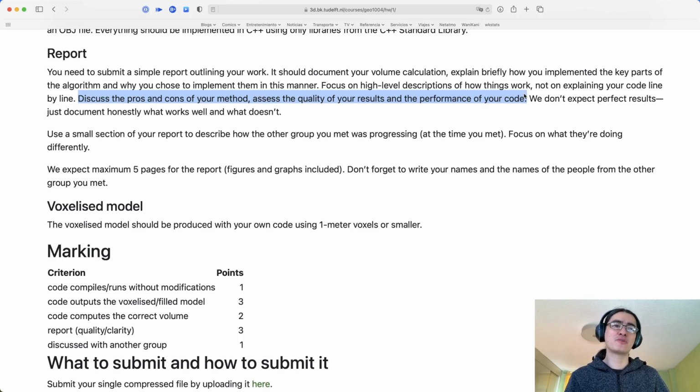And the performance, so how long it takes using differently sized voxels. So try to see if it would scale to, let's say, a model of the whole city of Delft or the whole country of the Netherlands. Maybe would this be feasible or not based on the performance of your code?